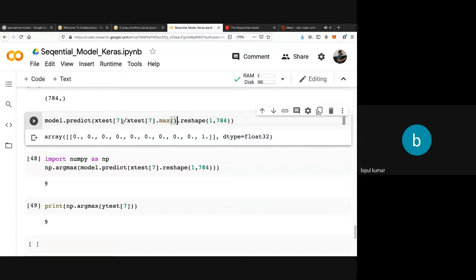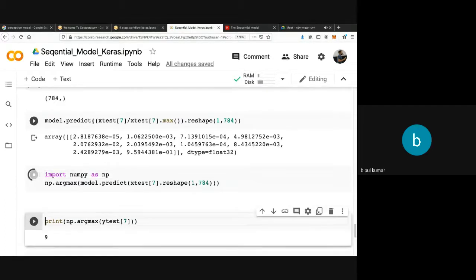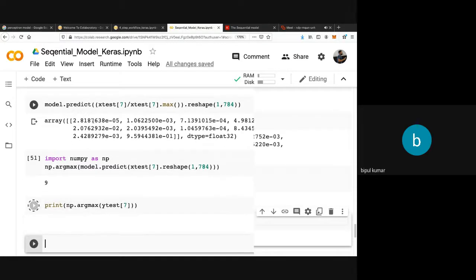Okay, we have to normalize it and then we can use it, right? In any case, without normalization you are not getting a better result. Now after normalization you can see I am getting the probability of each neuron. Okay, and then if I do 9, almost the same thing I'm getting.